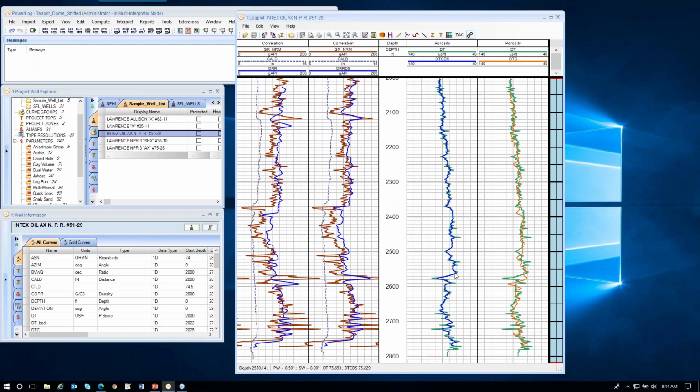And you can see that now we have done a beautiful job of depth shifting the gamma ray NRM, the GRR to the gamma ray NRM, and also the DTC to the DT curve. And we're completed at that point. So this is the interactive depth shifting module.